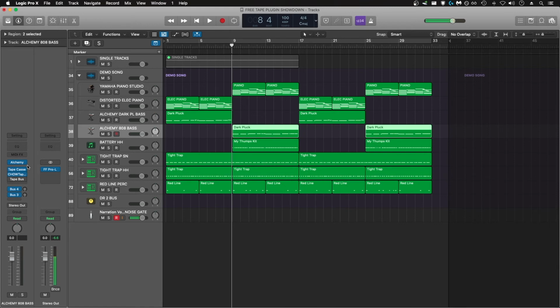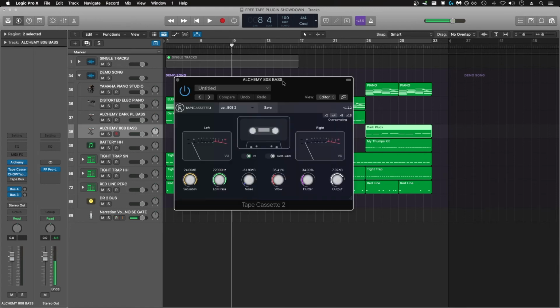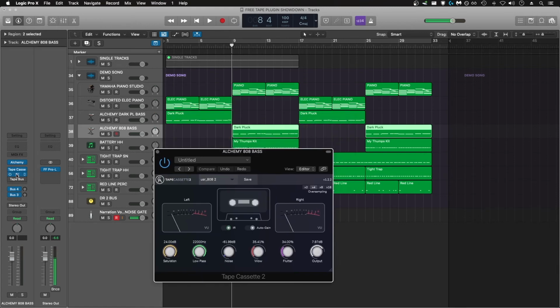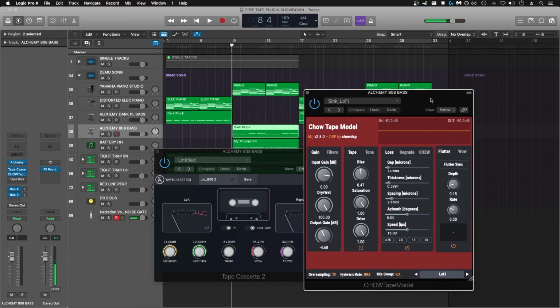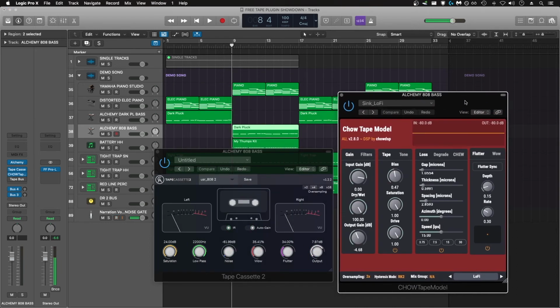Moving on to the 808 bass, I used an instance of Tape Cassette 2 with a preset I made, as well as another instance of Chow Tape Model, once again in series, no volume shaping this time, basically dialed in a similar sound to what I had on the last bass, but more fitting for an 808.